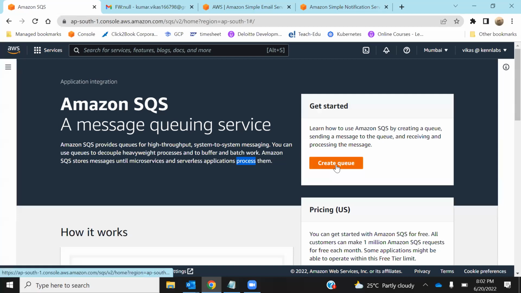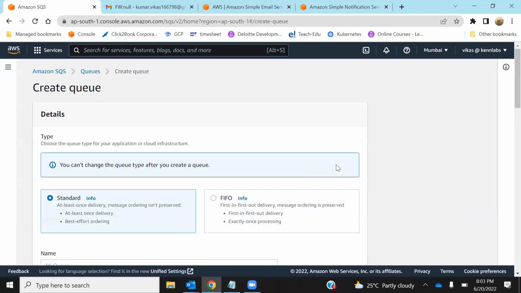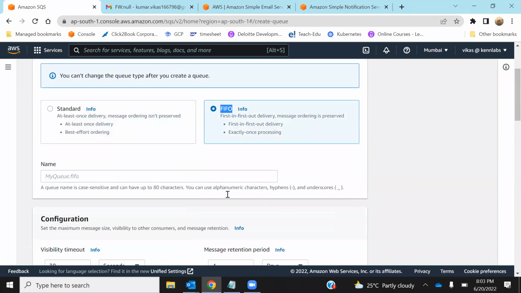Now, if I come here and I say that I want to create a queue, again, the queue is of two types, standard and FIFO, like how you saw some time back. FIFO means whatever messages are being generated, there will be first in, first out. Means if the message is generated first, it will be delivered first. Second, it will be delivered second. So the order is preserved and the message will be delivered exactly once. In standard, efforts are made that it goes in the same order and is delivered at least once.